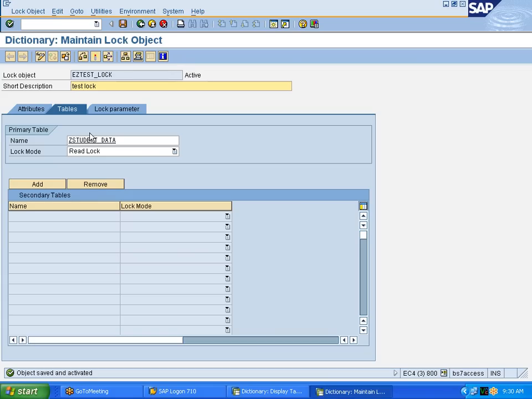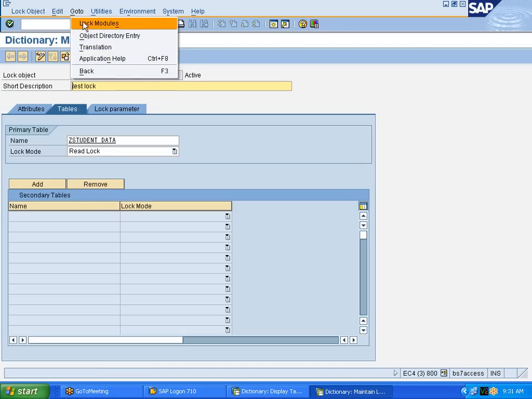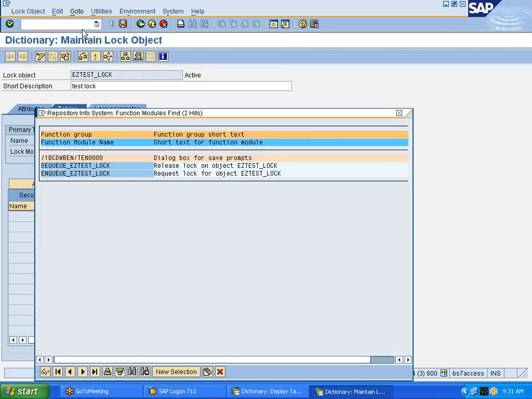We will see what a function module is in the upcoming classes. We don't know what a function module is as of now, but please note it down. Once the function module concept is over, you just come and read it. Whenever you activate the lock object, 2 function modules will be created. If you click on go to lock modules, there are 2 names here, DQ_EZ_TEST_LOCK and NQ_EZ_TEST_LOCK. These 2 are function modules which were created just now.